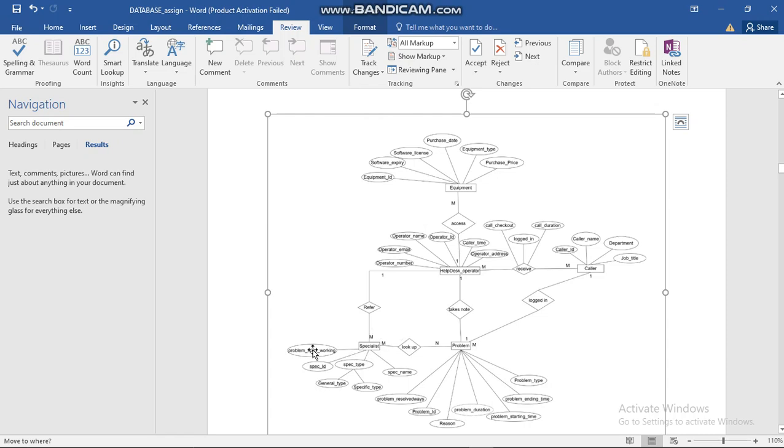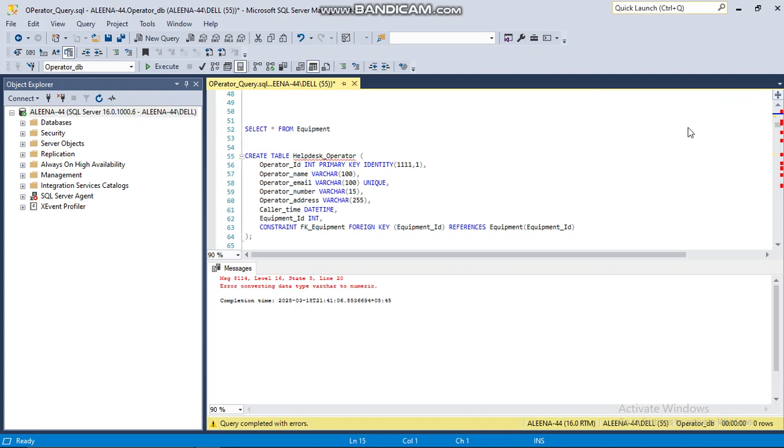Specialists have attributes like problem they are specifically working on, specialist type, specialist ID, specialist name, and the specialist type is categorized into general type or specific type. So that is the ER diagram for my database assignment. So let's get into SQL.